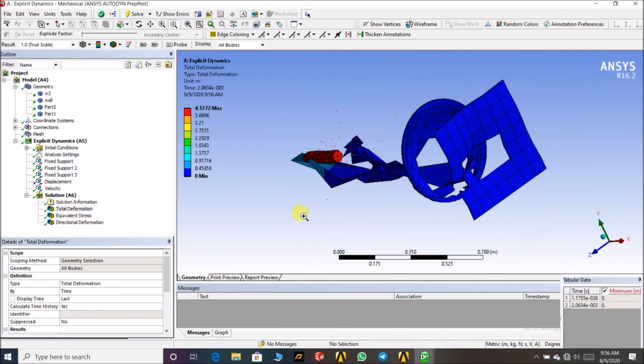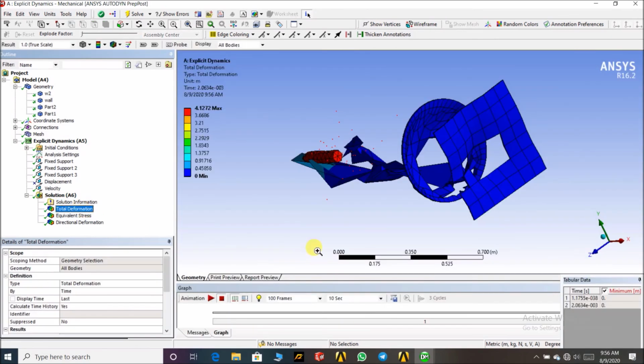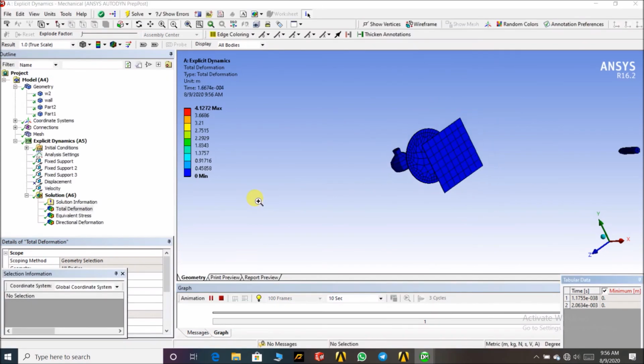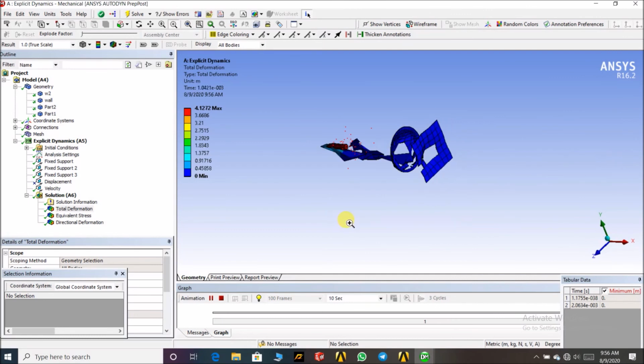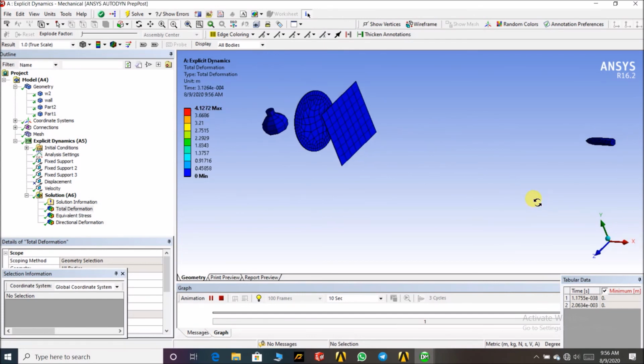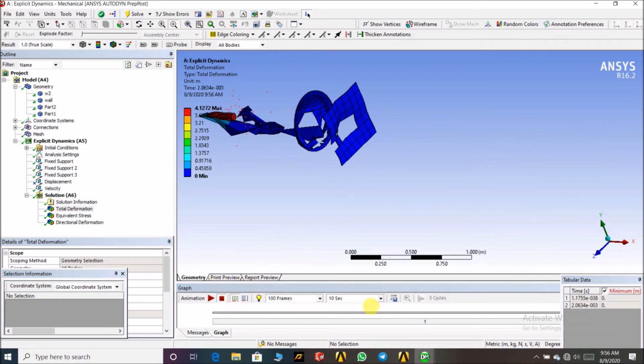Here you find out also the total deformation. Look at this, a huge amount of damage is generated here. And you can also save the animation here, export video file. You can also save this animation here.